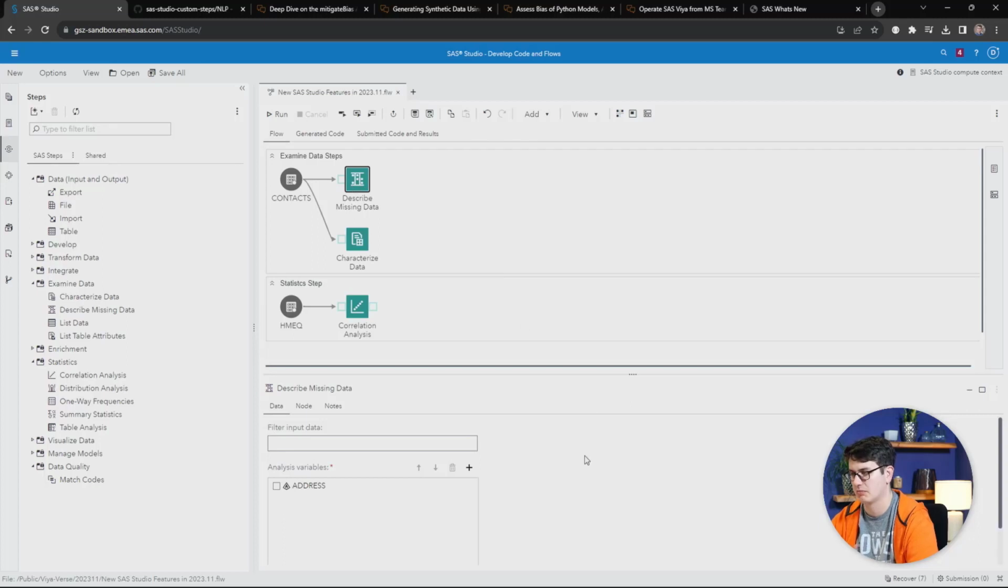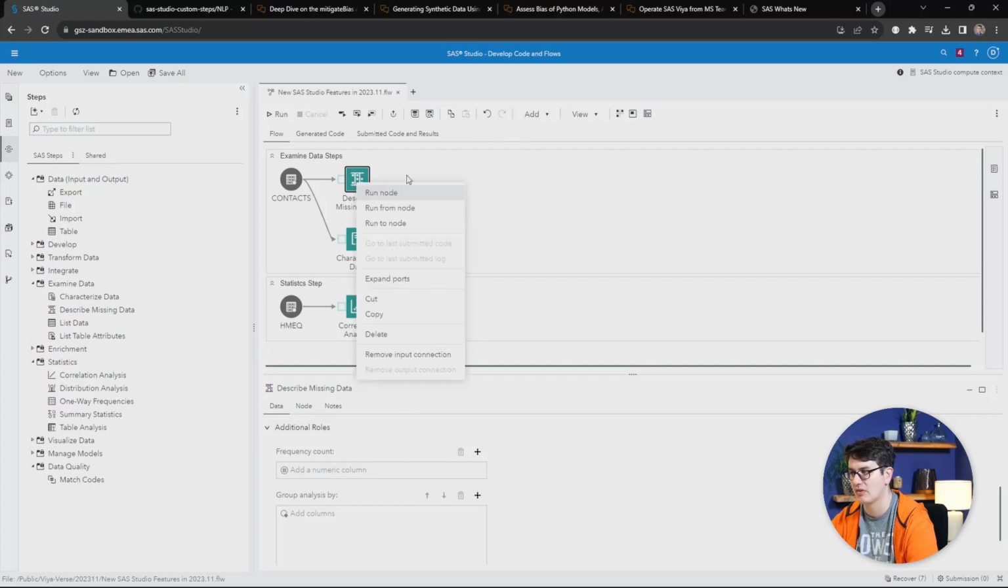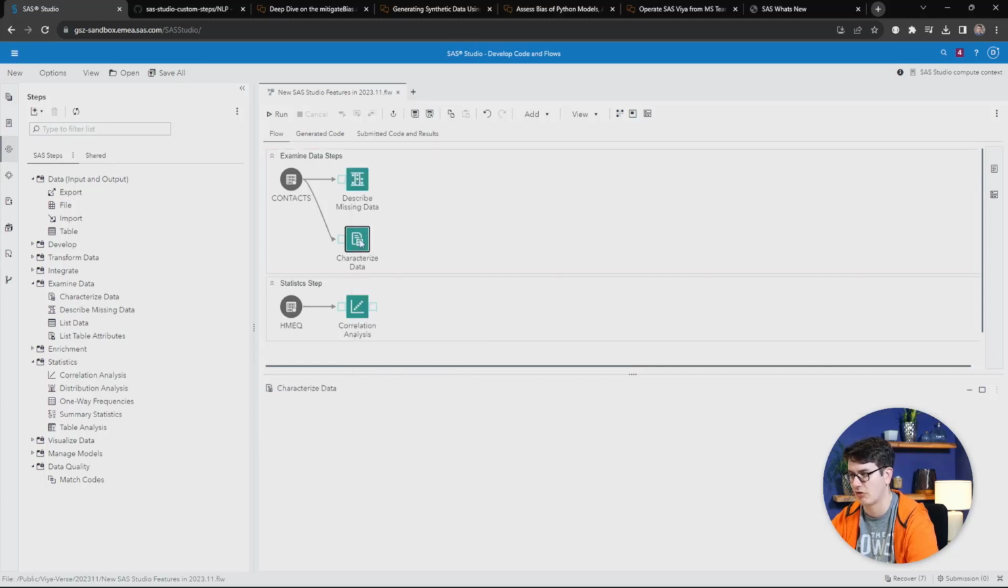Describe missing data, of course, does what's on the cover. You can set your analysis variable. We can specify additional roles if we want to. And then we can just run this step. We will run the whole pipeline in just a second.